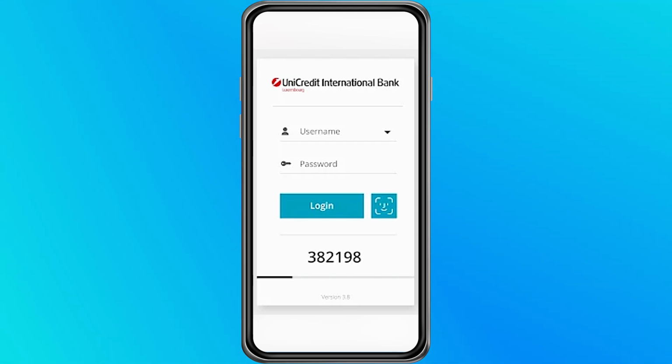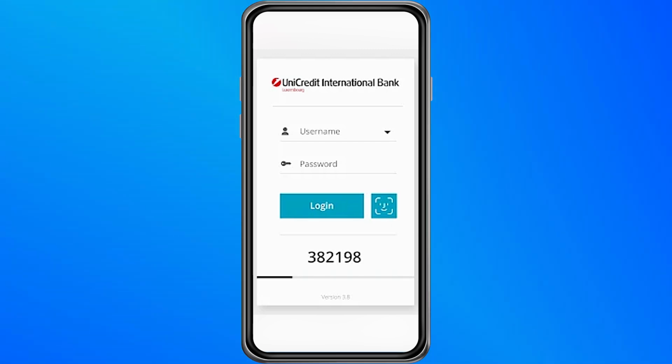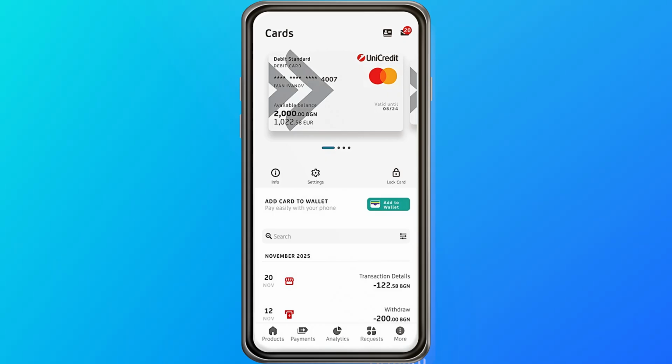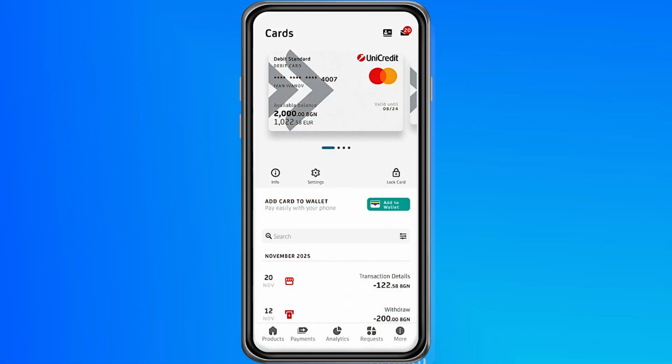First, open the UniCredit app on your phone. Make sure you are logged in with your username and password, or with your fingerprint if you have set that up. After you log in, you will see the main screen.